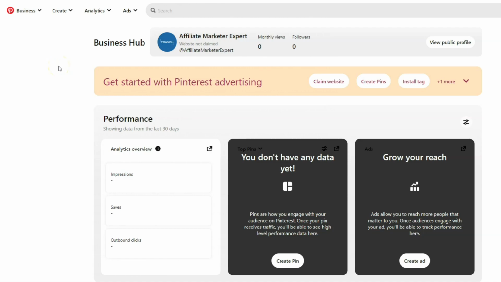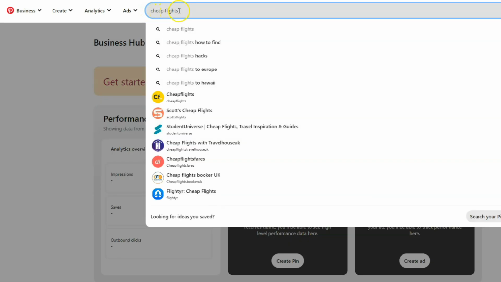In Pinterest we will start with the research. I will type cheap flights, and we can see more searches, like cheap flights how to find, or cheap flights hacks. This is perfect for us. I will click on it.